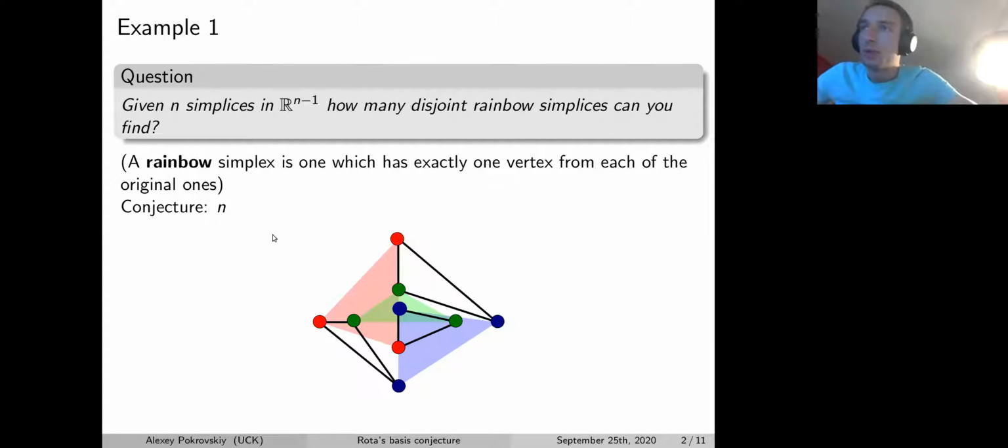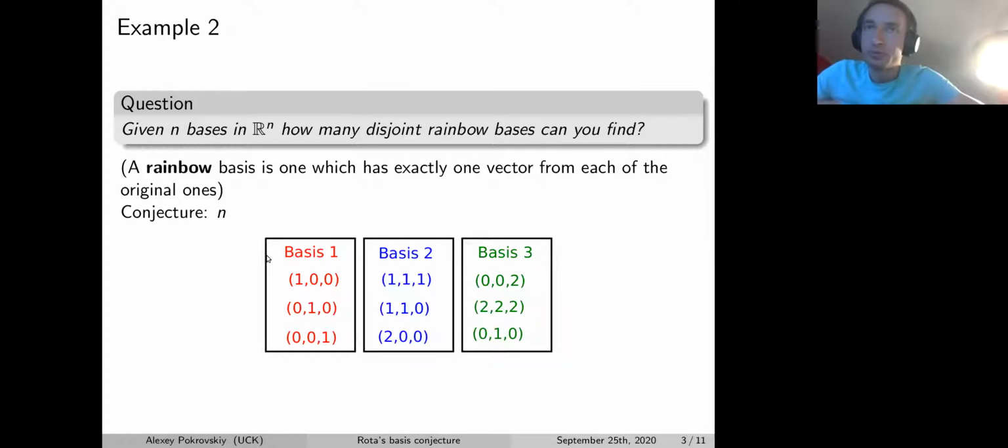A second problem is very closely related. If you have bases in a real vector space, so say R3, you have 3 bases, how many disjoint rainbow bases can you find? In this case, a rainbow basis is one which has 1 vector from each of the original ones. And again, the conjecture is n, and this is actually what Rota initially conjectured. This is why it's called Rota's basis conjecture. Later, he made a generalization to matroids. In this case, you can see 3 rainbow bases where the rows of what I've drawn.